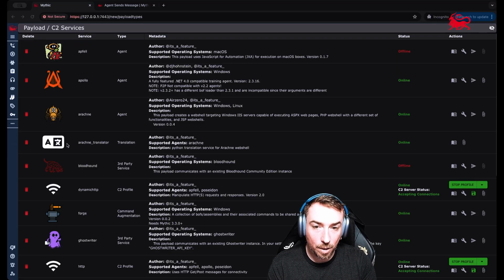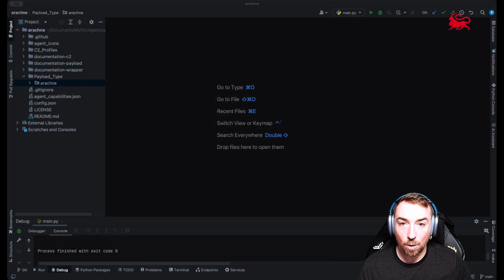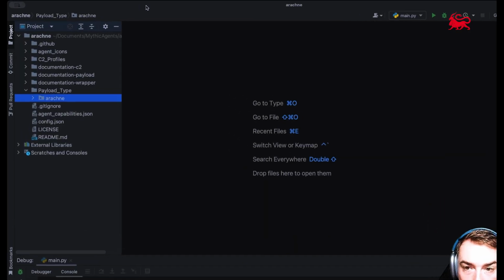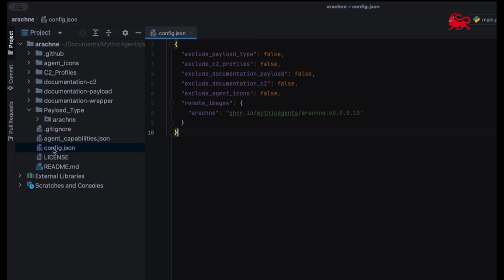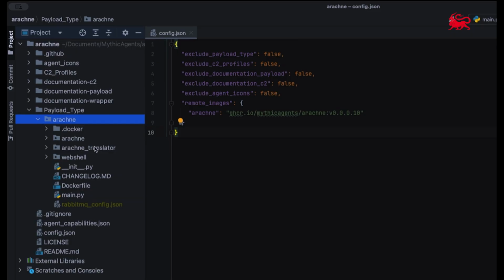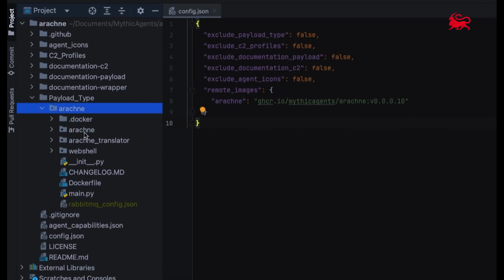So if we take a moment to look at how we define this in the code, then we can come back and see a diagram illustrating the flow of things. Inside the code for the Arachne translator, it looks very similar to things that we've seen before. It's this same standard GitHub project. We have our config.json and everything that we had in the payload and C2 profile examples before. So here inside of this payload type folder, we have this Arachne folder. This is the thing that actually gets copied over into the installed services folder in Mythic whenever you install this via Mythic CLI. Inside of here, though, you'll notice something a little bit different. We have Arachne, Arachne translator, and web shell all defined in here.